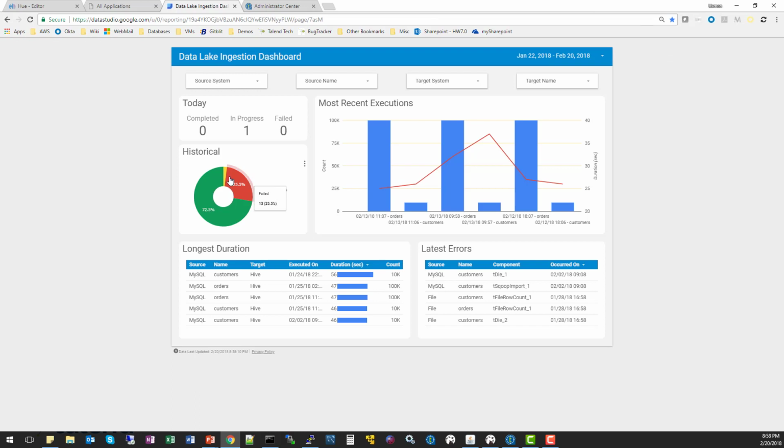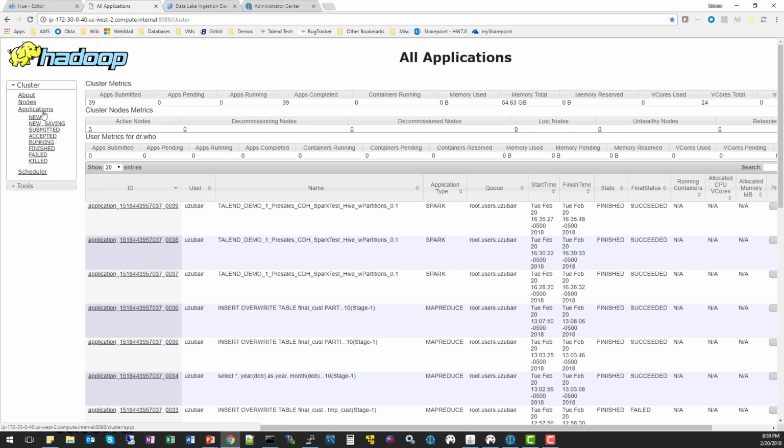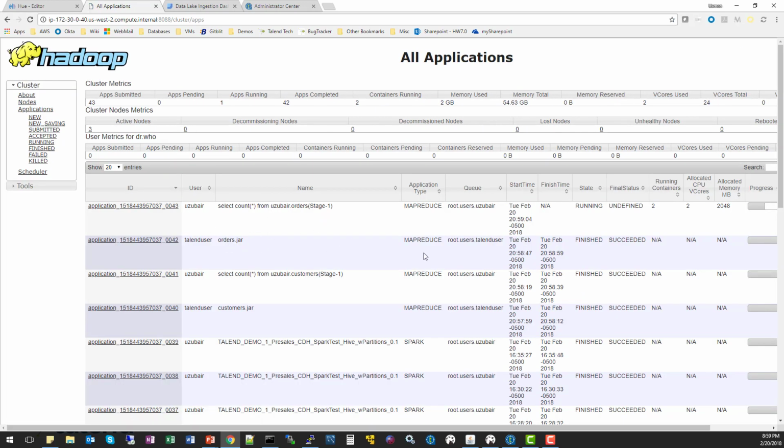I can also monitor my job through a custom dashboard that I have put together, which lets me know how many tables are being offloaded and how many have been completed. I can also see row counts and when the job was completed, as well as any errors that may have come up during the loading process. I can also switch over to the Resource Manager to take a look at any applications that are being executed. These are native MapReduce applications that are being generated as part of the Sqoop process.